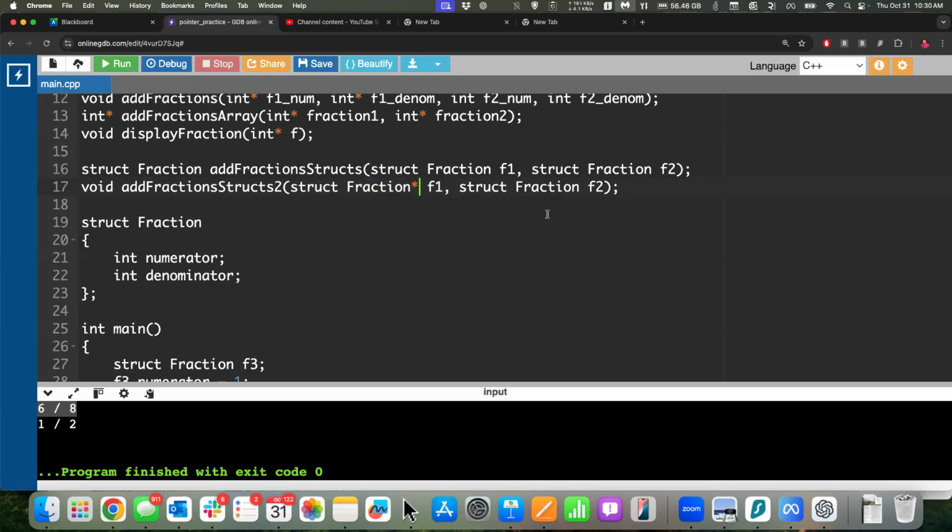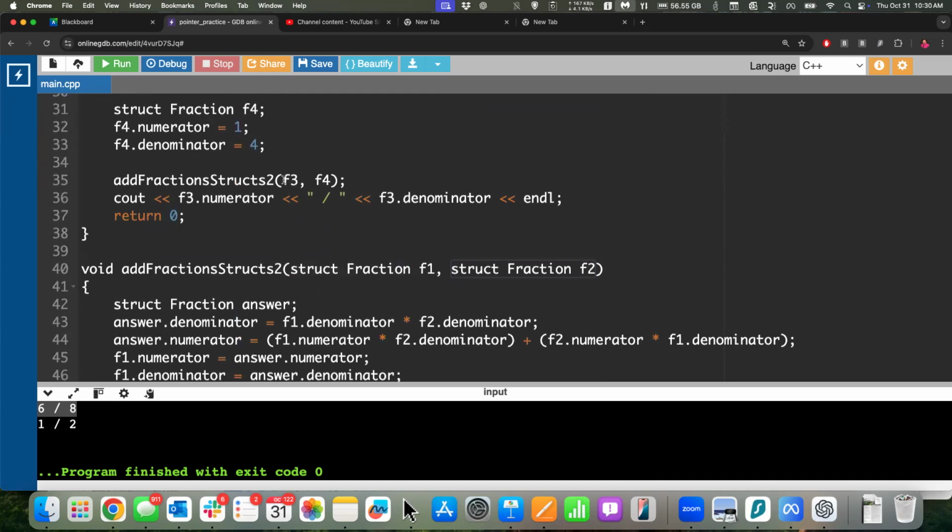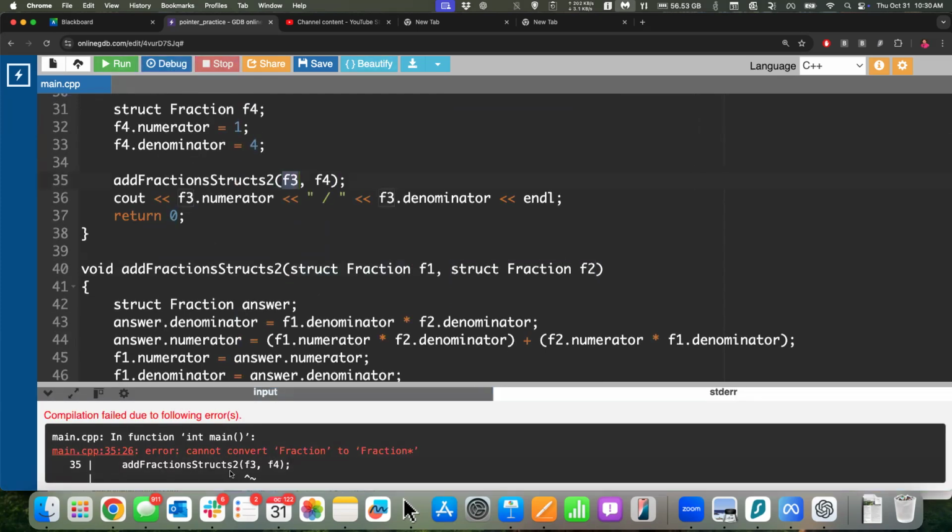We maybe would do that for both of these, but since we don't have any intention of changing this guy, we don't need to. This will just make it extra confusing. So we're going to pass in a pointer to a struct for the first variable and just the struct itself, a copy of that struct, for the second one. So now when we call it right here, we can't pass it an F3 like that. It's going to yell at us, says cannot convert a fraction to a fraction pointer.